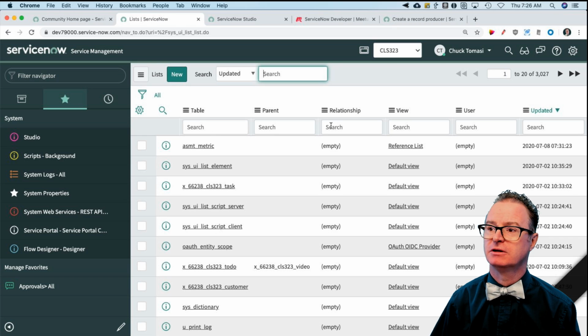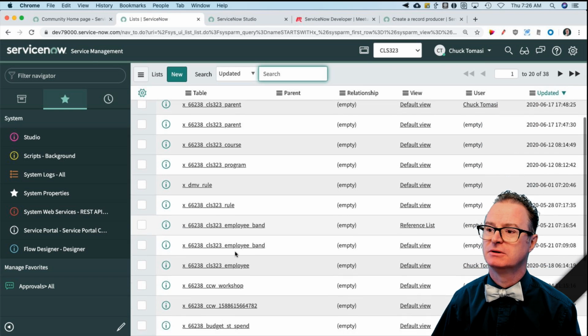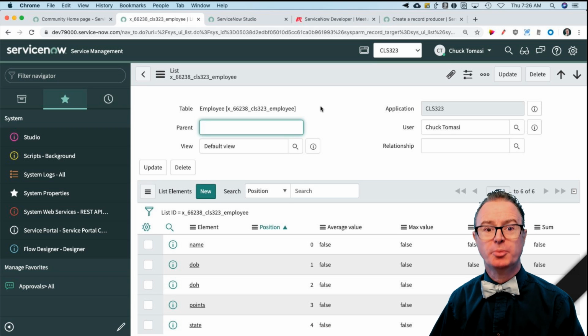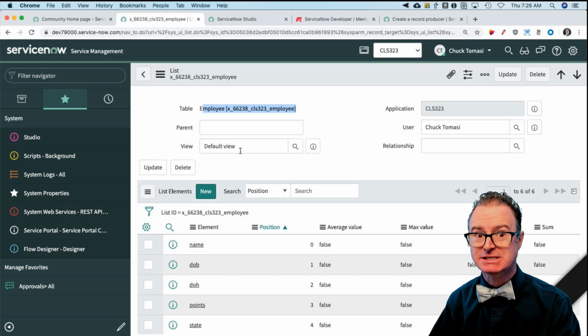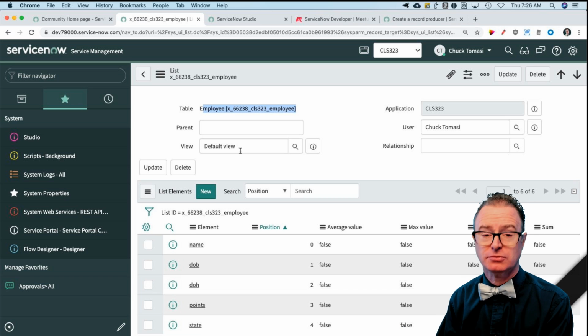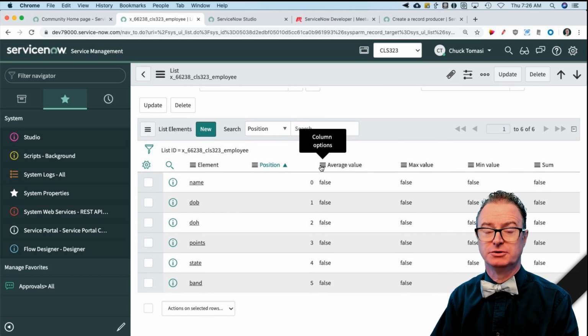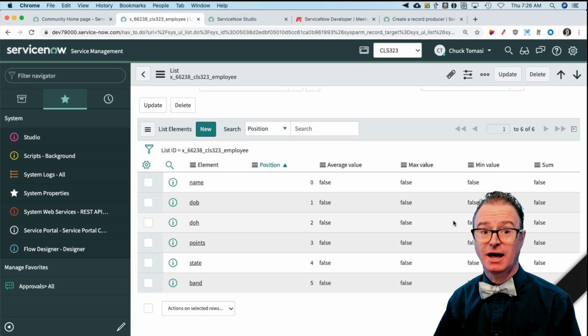For example, if I look for tables that start with x underscore blah, blah, blah, I have my view x_CLS_employee with the scope name in there. Open up that list record and it says, this is the table name. Pretty obvious. We need to know what table we're going to list. This is the default view, but the default view doesn't say which fields go on there. It's just a relation to say you have a default view. Here are the rules you need to see that view, that kind of thing. You saw that in the sys_ui_view record. Some other fields I'll get into in just a second, but the list elements, this is a related table called sys_ui_list_element, has the fields and the order and any of those field controls.